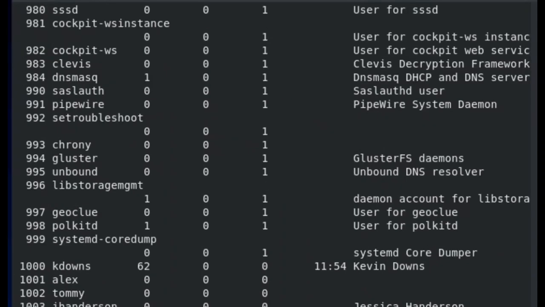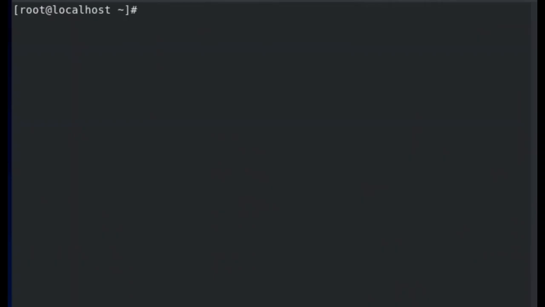So if we scroll down, we can see here, we have Jay Henderson, hasn't logged in yet. We see her full name though, Jessica Henderson. Tommy hasn't logged in, Alex hasn't logged in. K Downs, which is me, full name, and it does actually show a login time, okay? So it shows 11:54 is the last time I logged in, okay? Let's go ahead and clear our screen here. Get some space back.